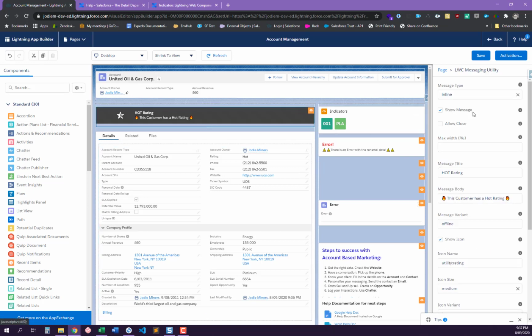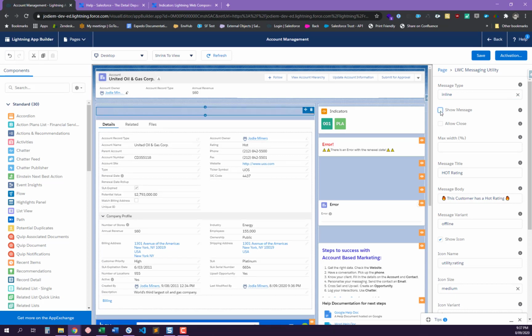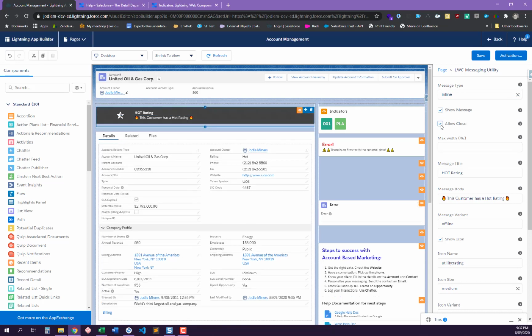So this is the Lightning Messaging Utility. So this is type alert, prompt, illustration. A lot of these have similar settings. It's got, do we show the message or not? Do we allow it to be closed or not? We can set it to be 50% width. Don't think that's particularly nice looking. And again, we've got the title and the body.